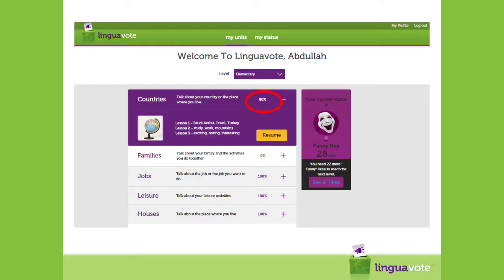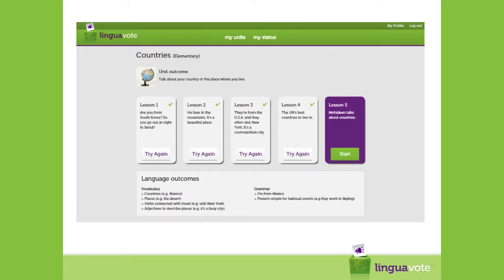If the student logs out midway through a unit, Linguavote remembers where they have got to, so they can continue from where they left when they return to the site. So when they log back in, they will be directed to their dashboard. Here they will see their percentage progress in the unit. If they resume the unit, they will return to the beginning of their previously attempted lesson. In this case, it's lesson 5.